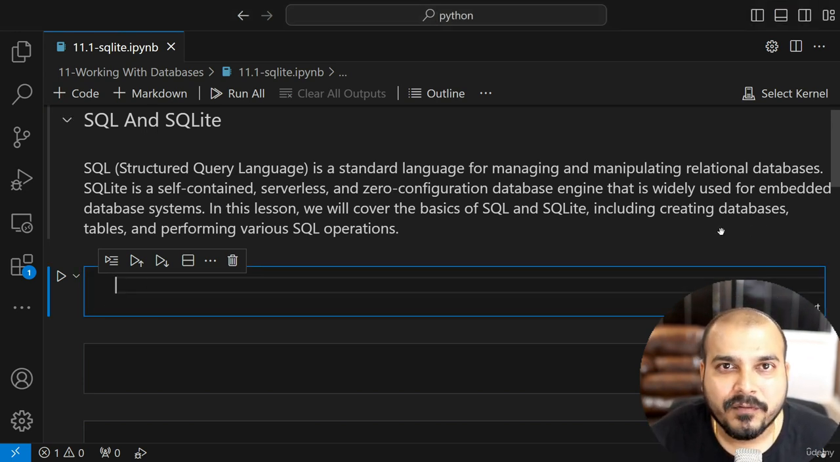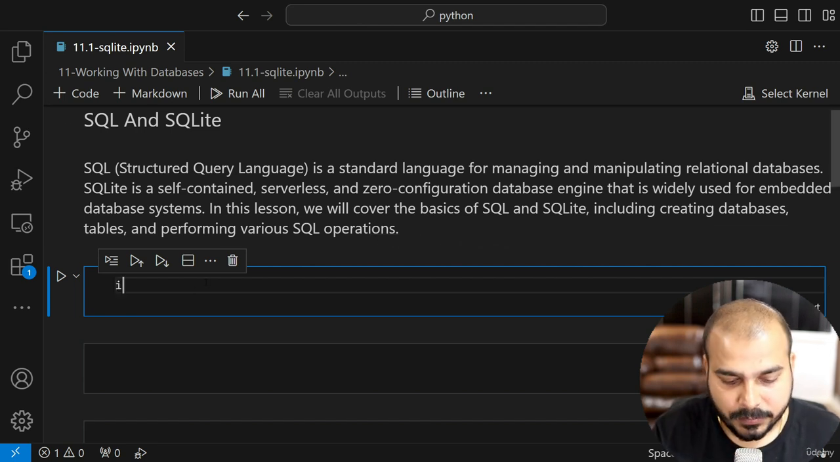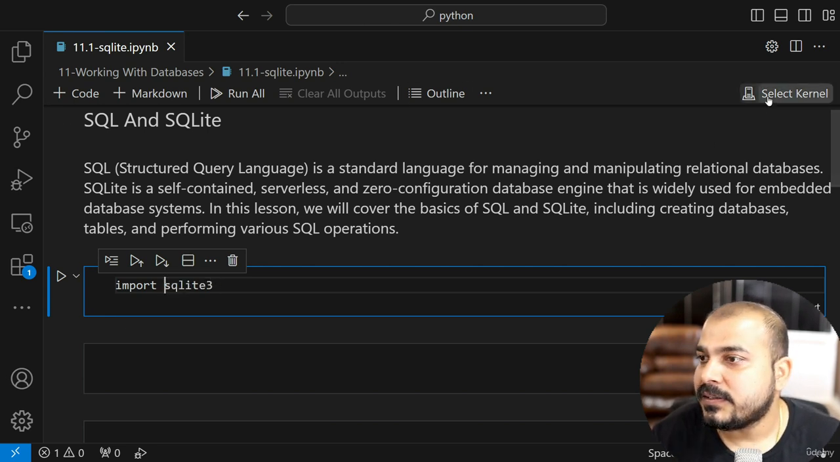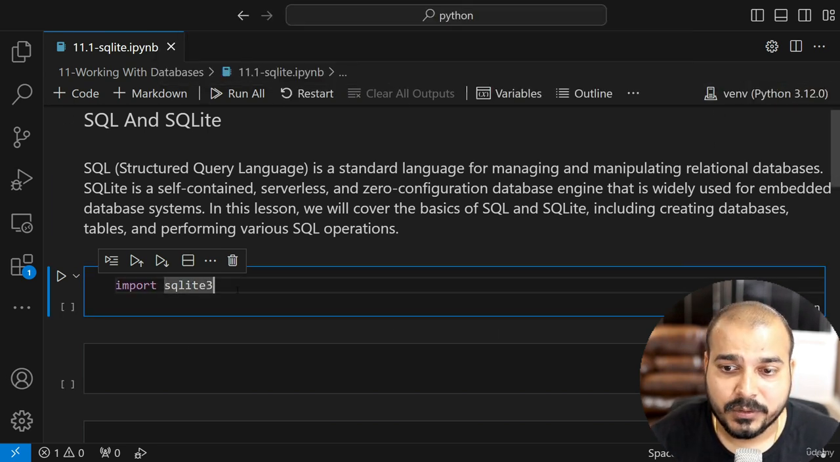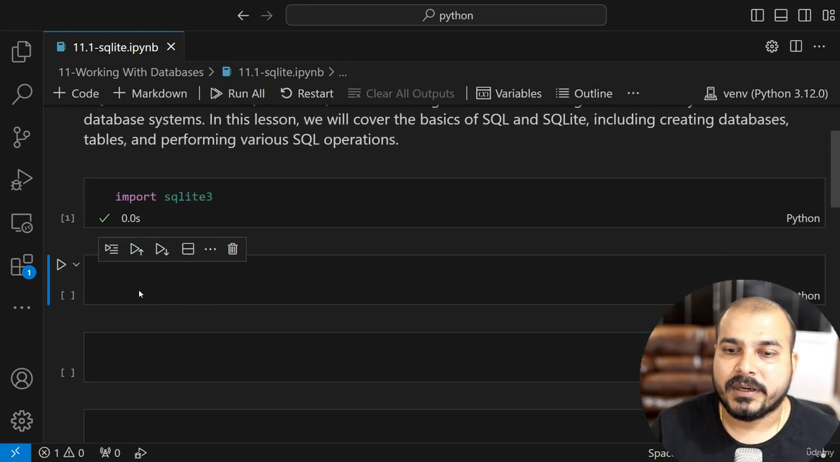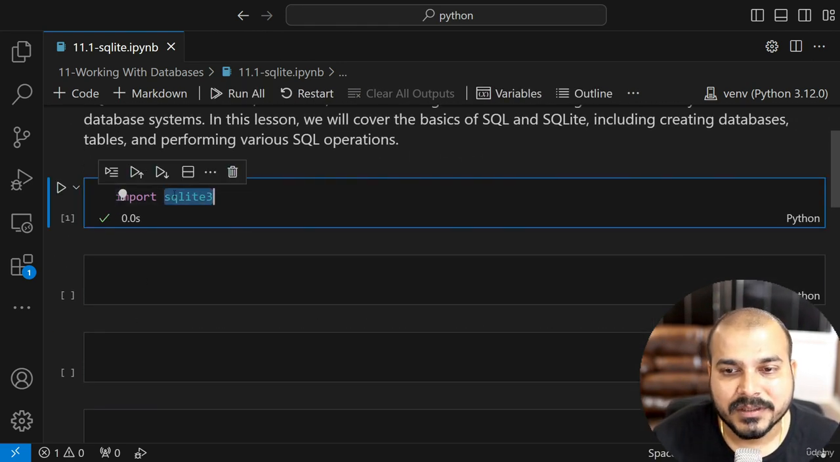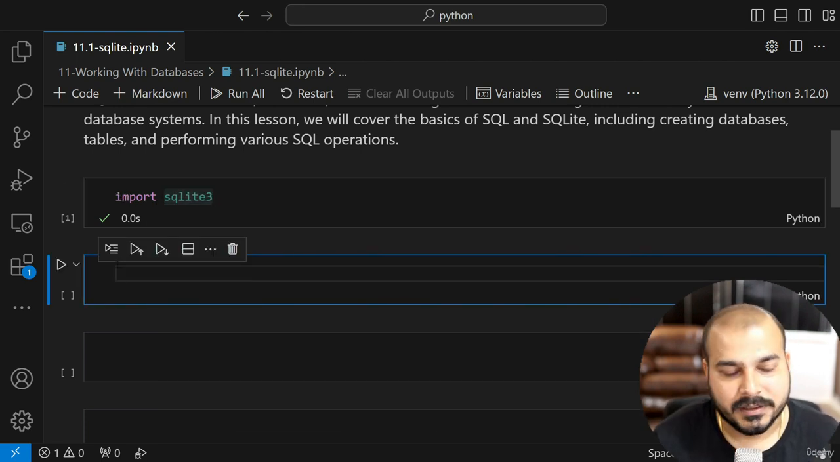So first of all, by default in Python 3, SQLite comes installed. In order to import it, I will write import sqlite3. For this I will select my kernel, please make sure that you do that, and I'll execute it. So this sqlite3 library, we will use to create a database, insert records, and do multiple things.